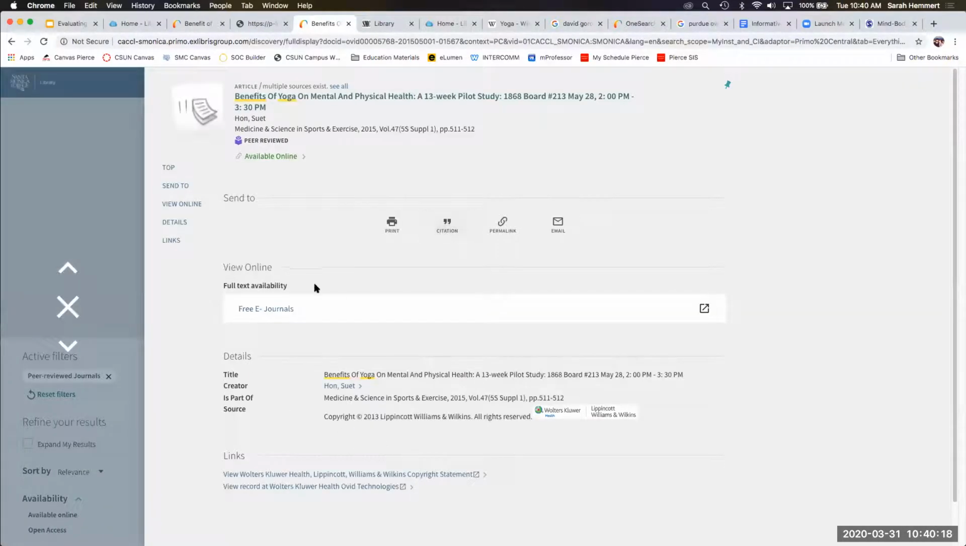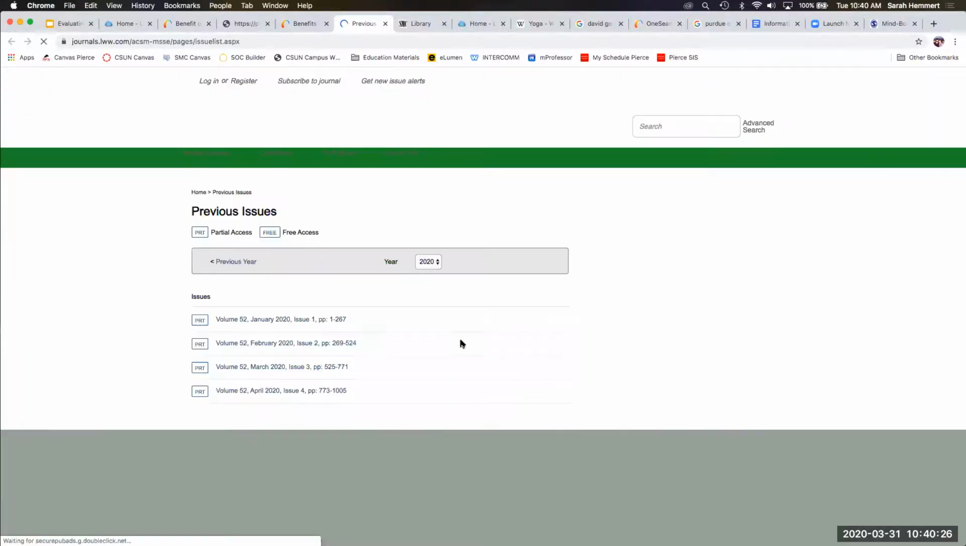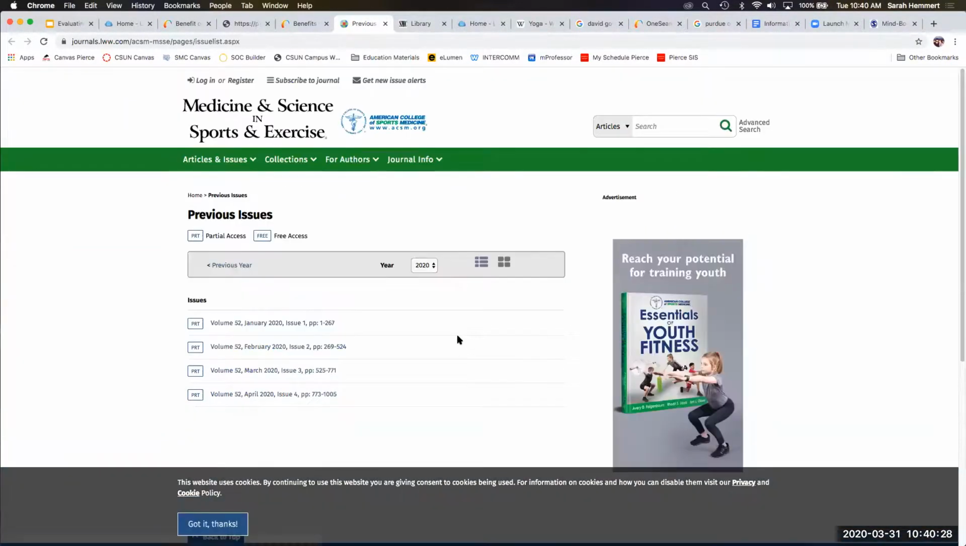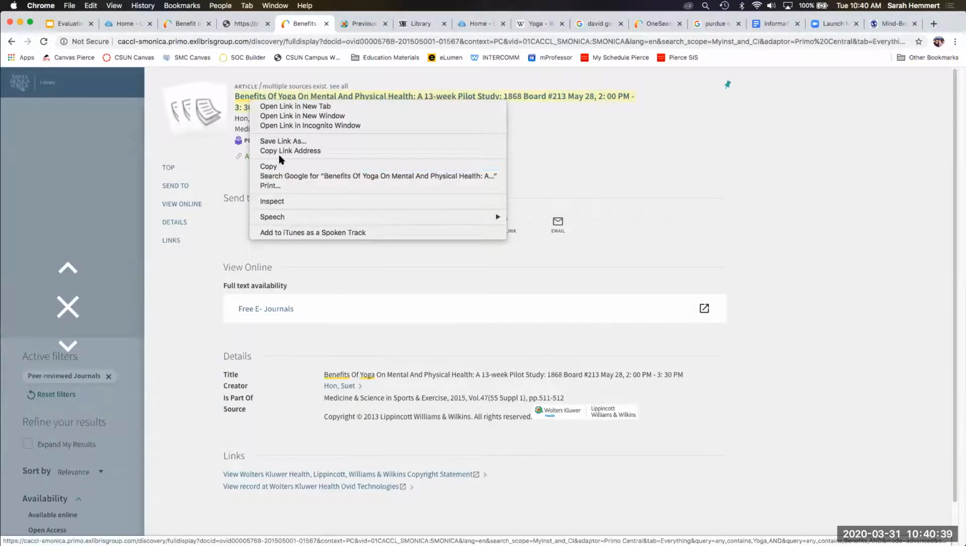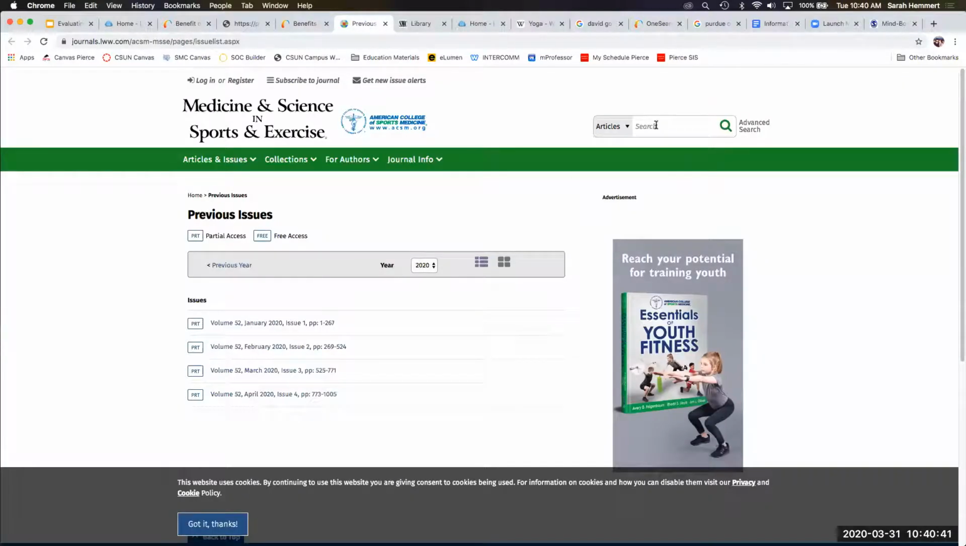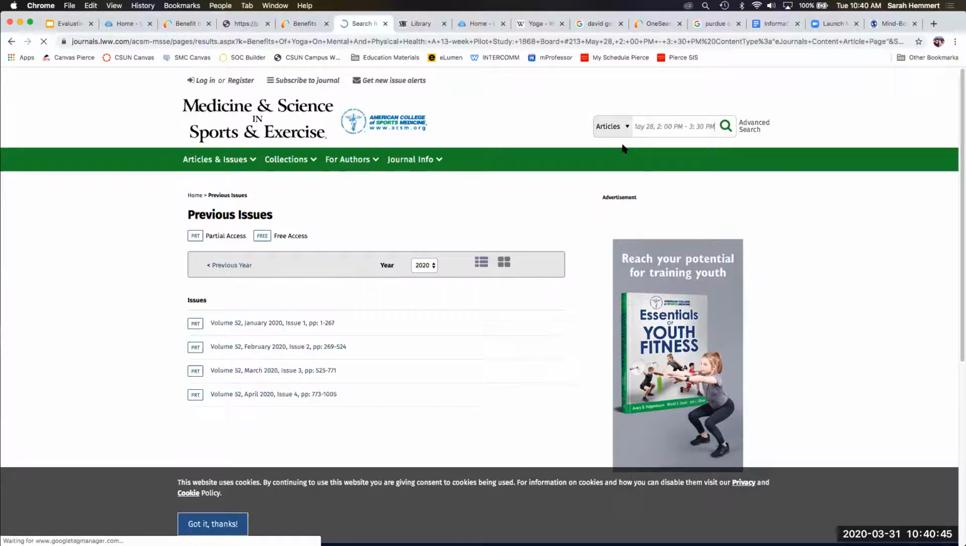Okay, so it doesn't have the abstract. So let's go straight to the article itself. Okay, so it's going to give us this kind of website here. Now let's find what the title was. Some of these are not super well integrated, but we're going to do our best. Cross your fingers and let's see what comes up.